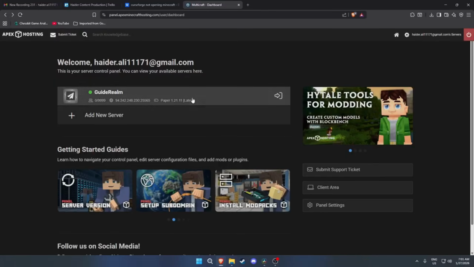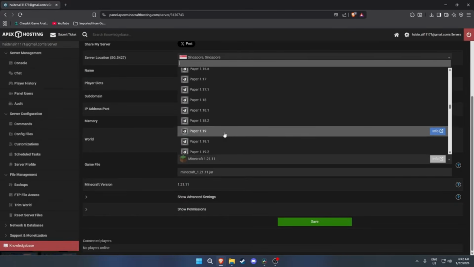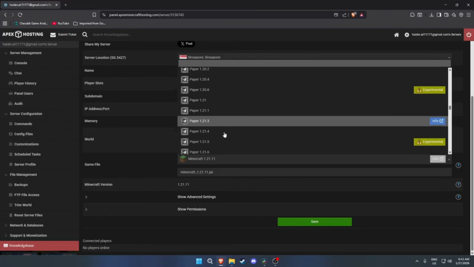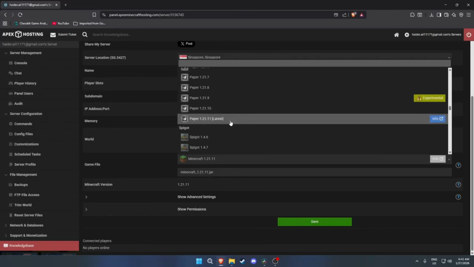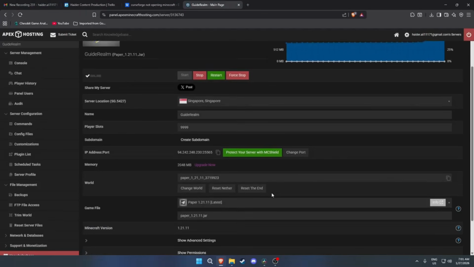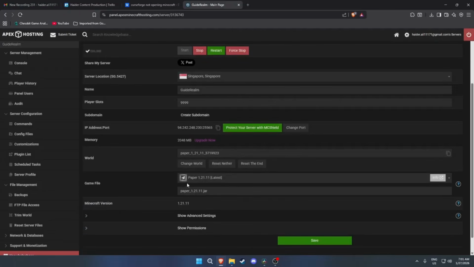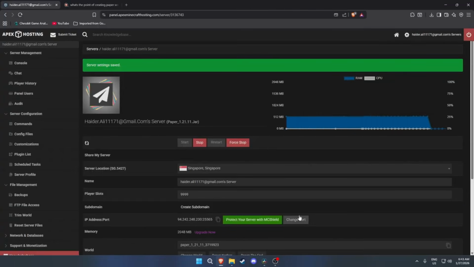We can just click on it. We should come down here to the game file. We should scroll down and make sure we select the Paper or the Spigot version. The reason we're using Paper is because it's a highly optimized server. There's a potential for a lot of people to join it. Once we've done this, we can click save and our server is made.